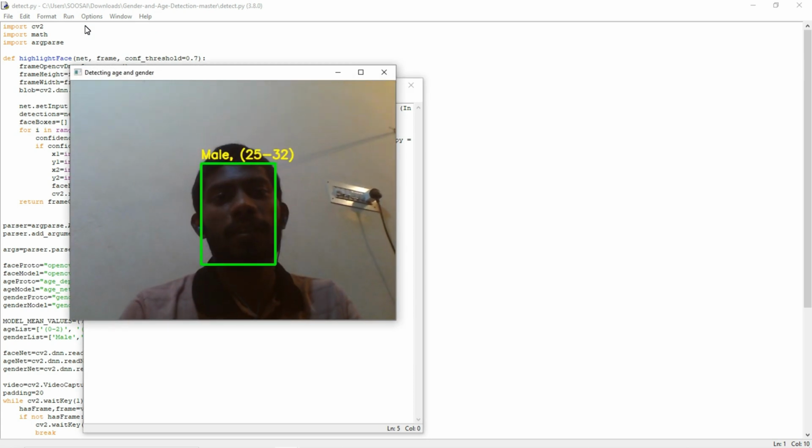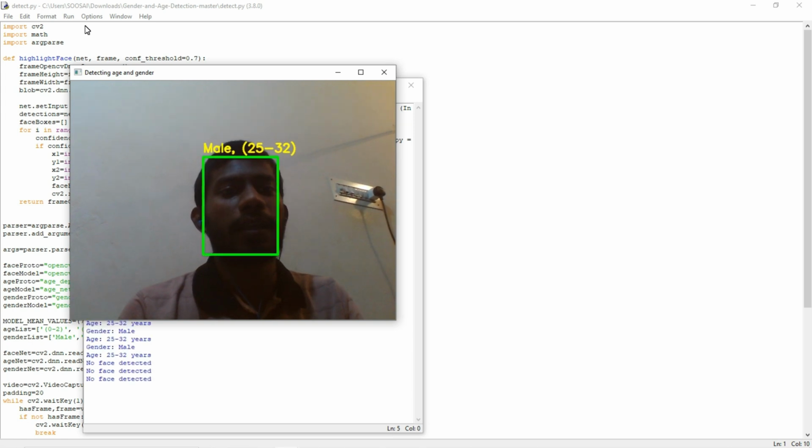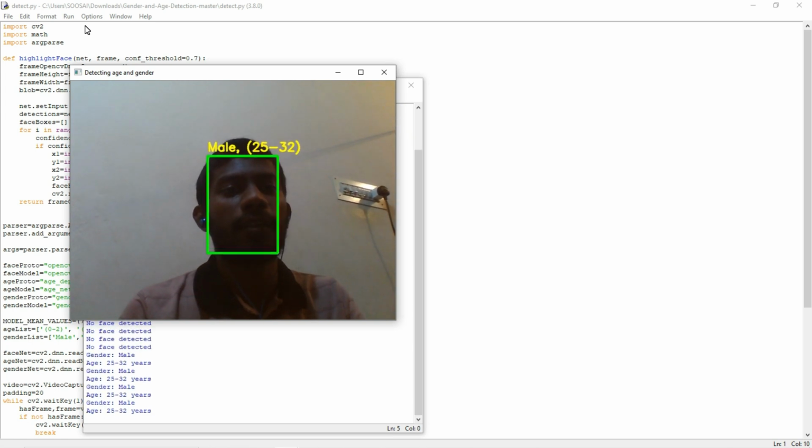Now I am going to run this program. And you can see it's detecting my gender as well as my age, so it's detecting it accurately. You can even test it. So this is how the output looks like.